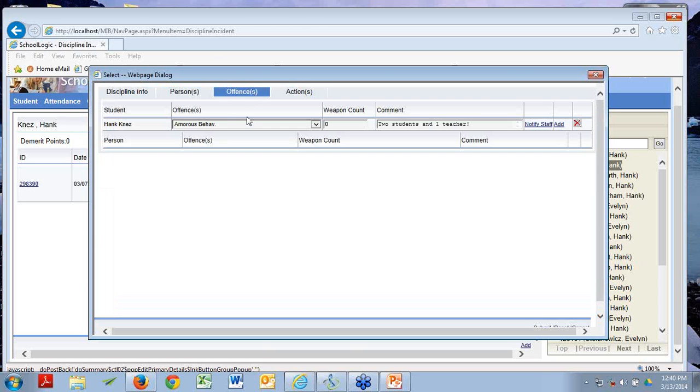So what are these offenses? Okay, well, I've got one student, but not only did I have multiple victims, I've got multiple offenses. Now let's see how this plays out. My first offense is something that this school calls amorous behavior. Okay, 2 students and 1 teacher. I've got abusive language because the kid was ticked once we brought him in on this, and then flagrant disrespect.